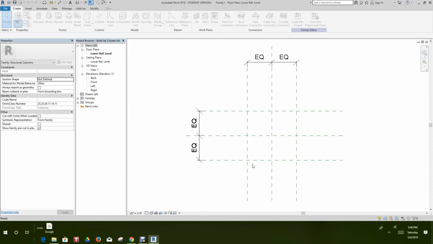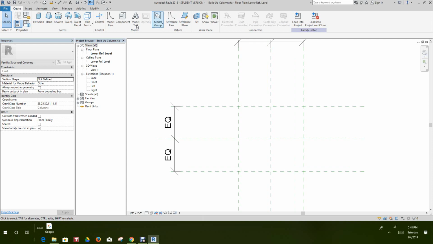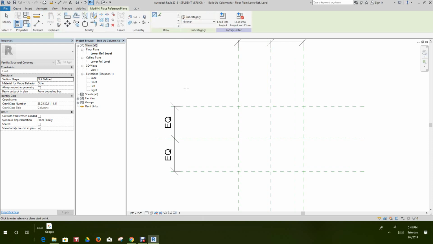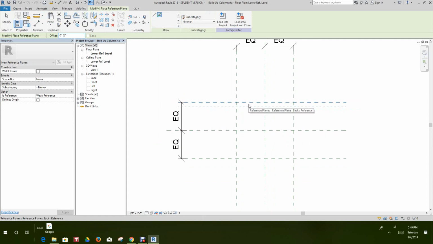Now, first thing we want to do here is go in our lower reference level here. And we want to create a reference plane, and we use the pick line command. And then it'll default to our 0 offset, but we want to say 2 inches offset or whatever you like. Well, we're going to give that guy some parameters anyway. So then we'll select these lines here. So let's select the line here, our reference plane here, one here, and we'll place one there.